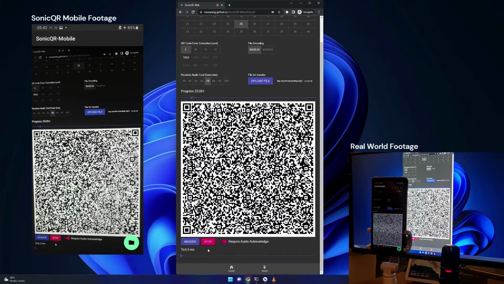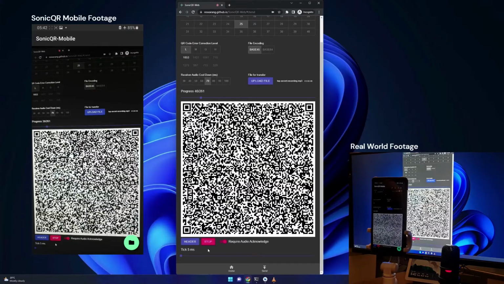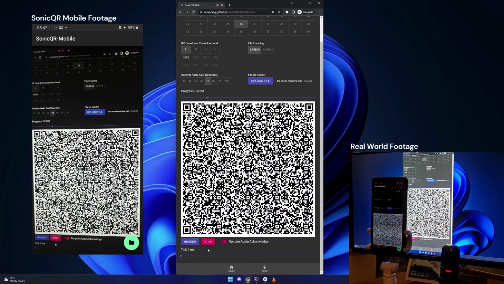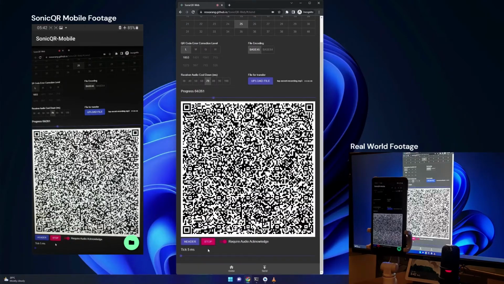The flashing QR codes are data frames, which are prepended with a sequence number. With this sequence number, SonicQR Mobile is able to keep track of the received data and concatenate all the data frames sequentially.